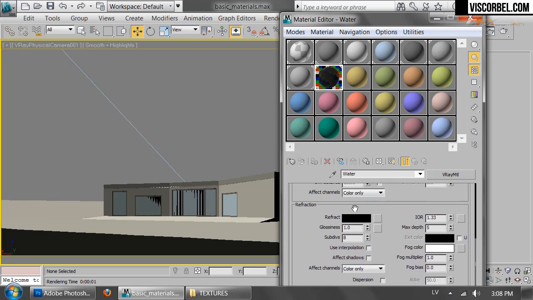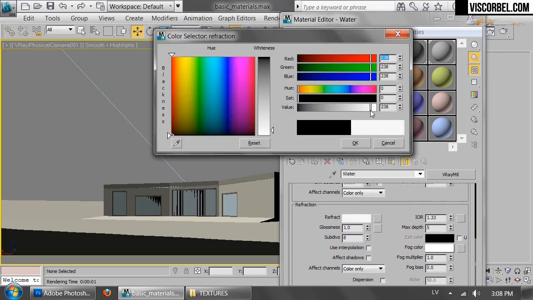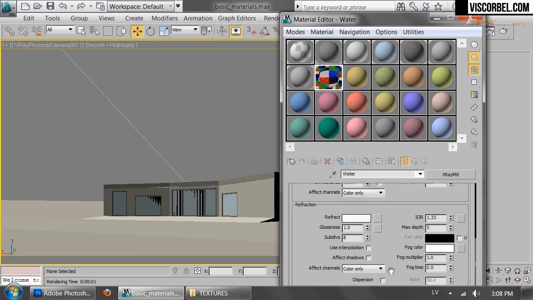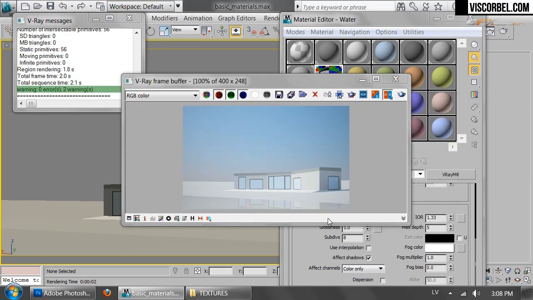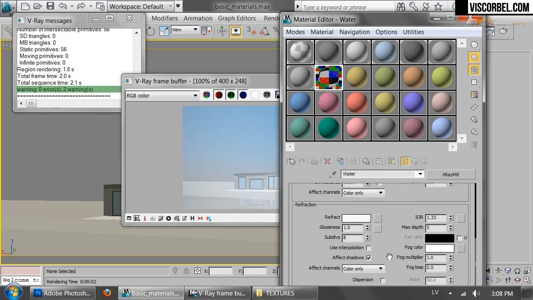Okay, let's move on to the refractions and increase the refraction value so it's almost completely transparent. I'm also going to enable the effect shadows option so it lets some light through it. Okay, so let's render and see. Okay, right now it's pretty smooth and pretty reflective.